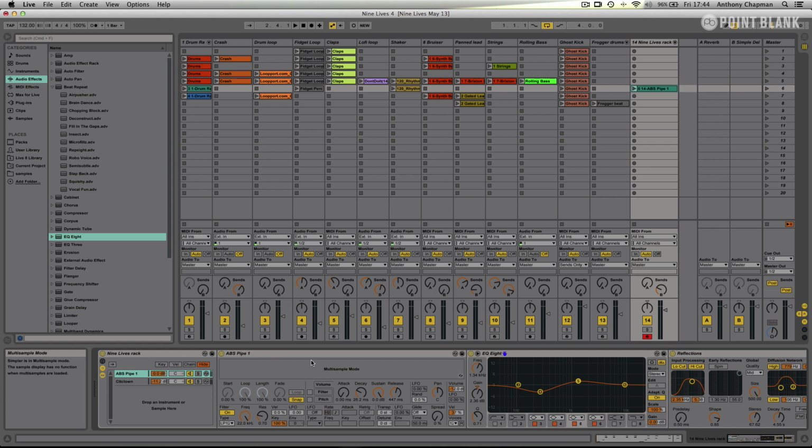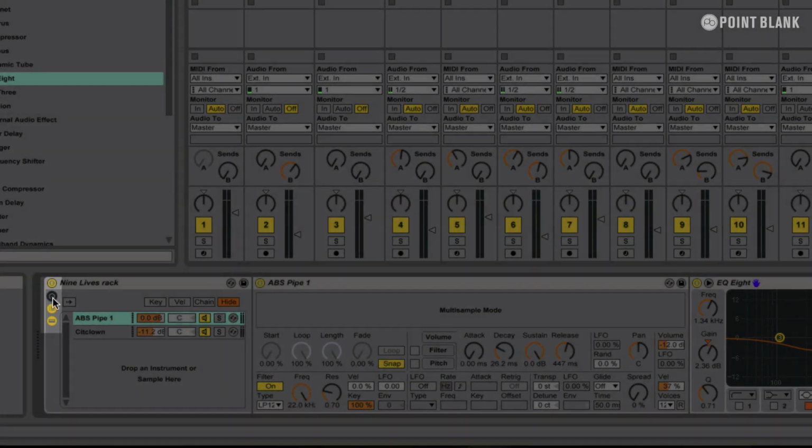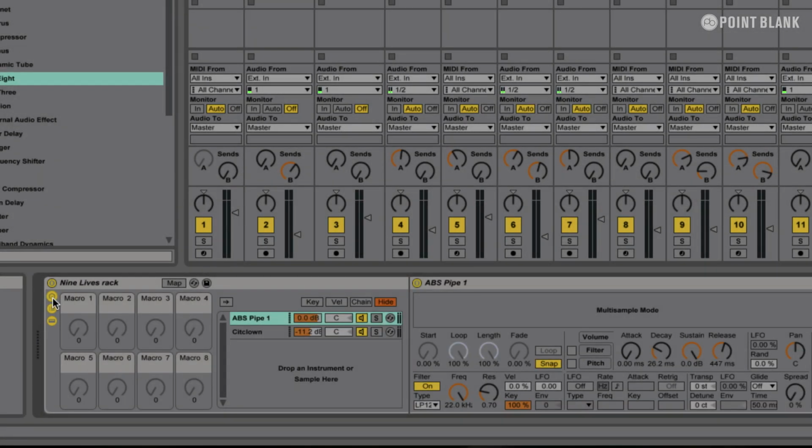Another great advantage of Live racks are the macro controls, which are viewed by clicking on this button in the rack device. Macro controls can be mapped to any parameter of any instrument or plugin enclosed within the rack and offer a way to very quickly control the device without having to search for the parameter you want. Macro controls can also be mapped to multiple controls simultaneously, offering even more radical control options.